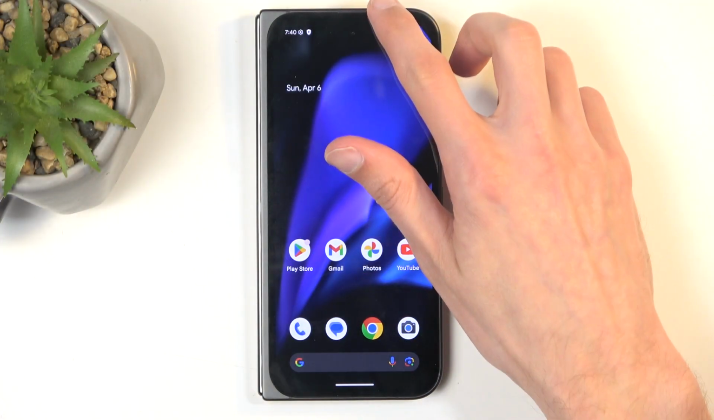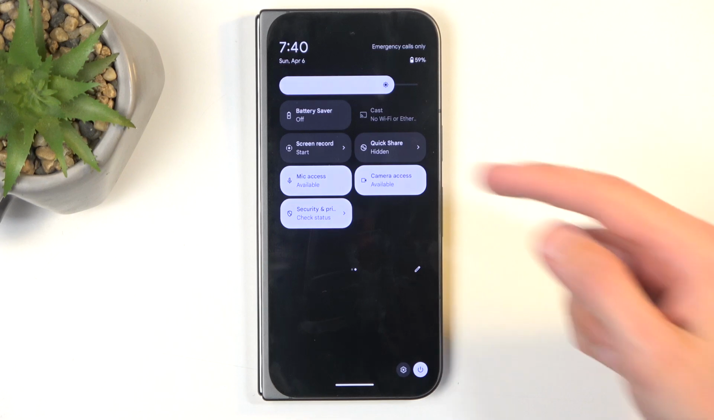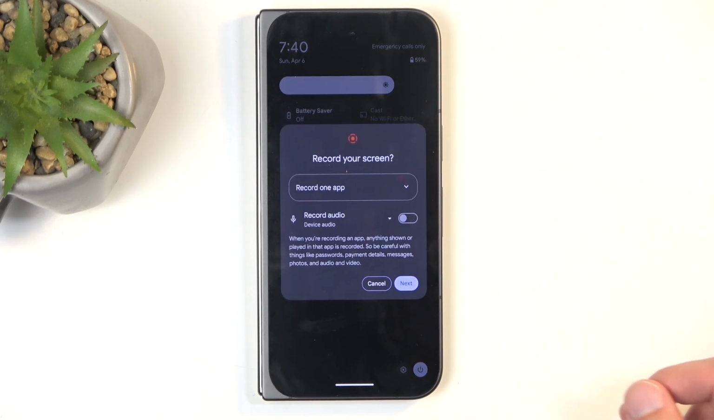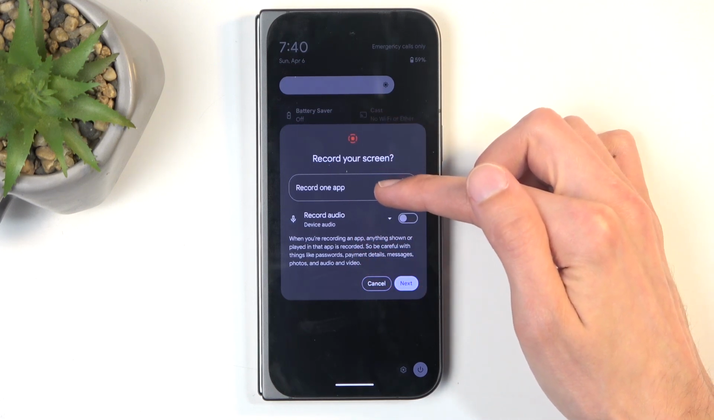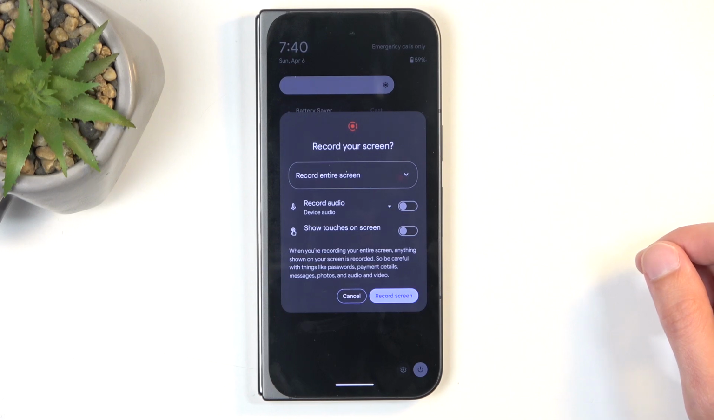So to get started, swipe down from the top of your screen twice, which will show you your toggles, and then on one of the pages you will find Screen Recorder, which for me is right here. Click on it and then choose what you want to record. So we have the option to record, for instance, single applications, or if we click right here, we can also choose to record the entire screen.